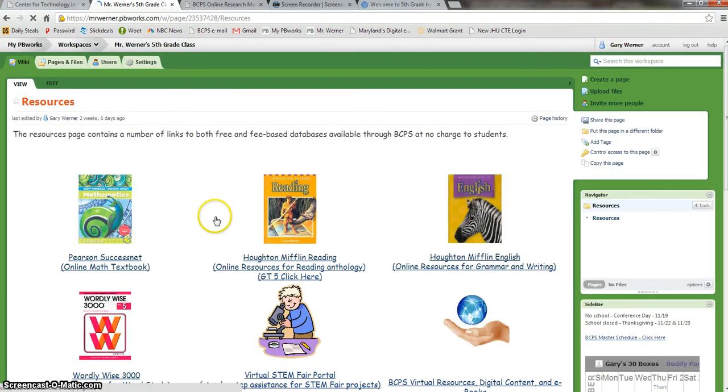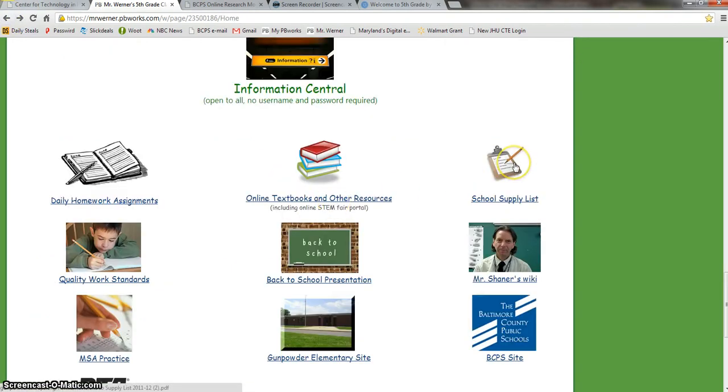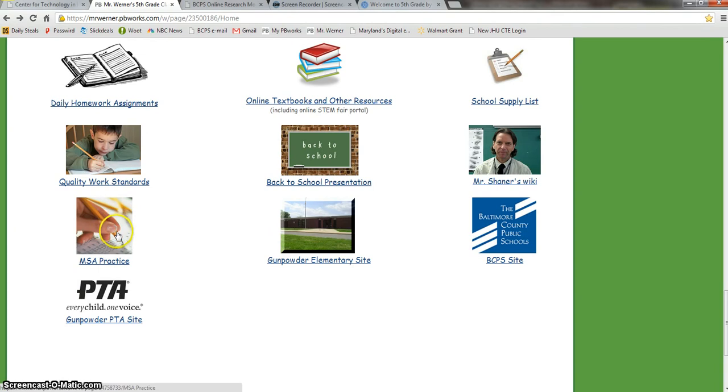Another nice place is our resources, and it's really hard for children to remember or write down a URL for a website, or for parents as well. And so I wanted to put a list of everything that we use on a regular basis, including our virtual STEM fair portal, which walks students through the STEM fair, our First in Math site, our math book, and so on. There's also links to the school supply list, quality work standards, so parents understand what exactly is expected of their children. And then I have links to MSA practice and other various websites.